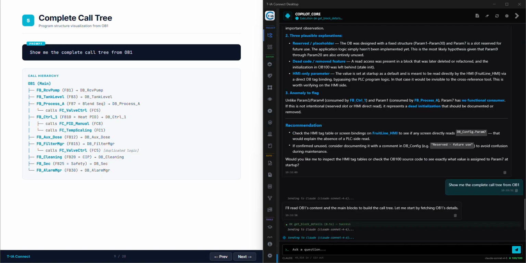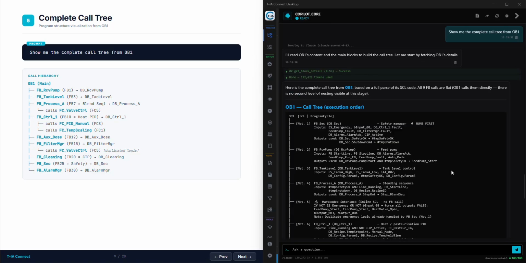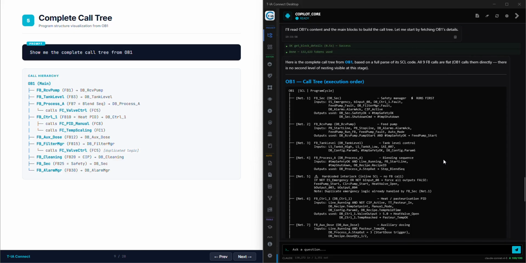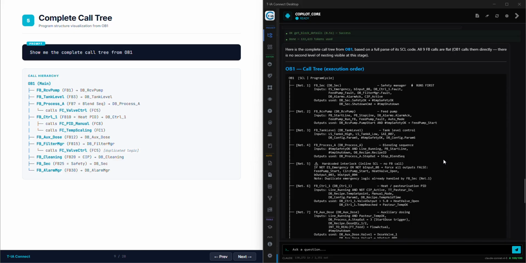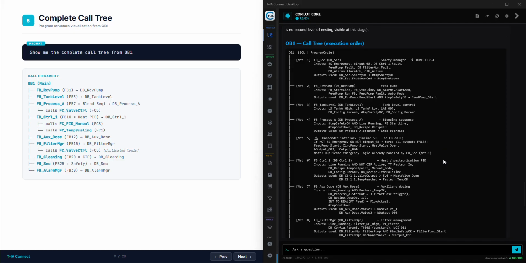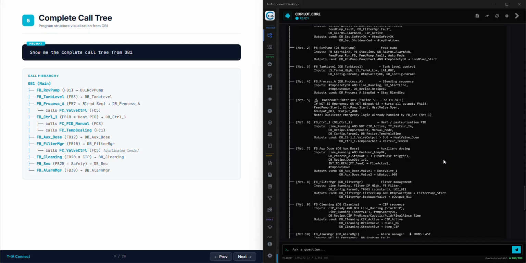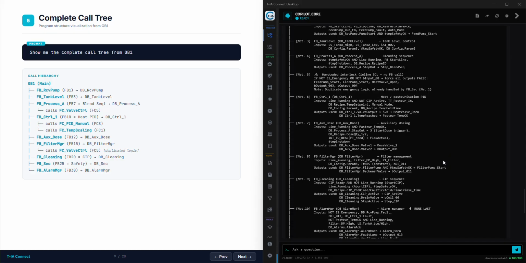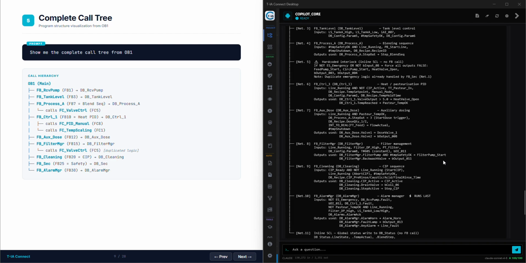Fifth scenario. We ask for the complete call tree from OB1. Let us see how TIA Connect maps the program structure. The Copilot reconstructed the complete call tree from OB1. 11 networks in total, 9 function block calls and 2 inline code sections. The execution order starts with FB_SEC for safety, then FB_RCV pump for the feed pump, FB_tank level for level control, FB_process_A for the blending sequencer, then a hard-coded interlock in network 5, a duplication of the safety logic already handled by FB_SEC, typical of a legacy modification.